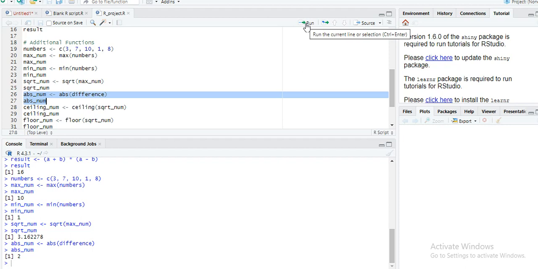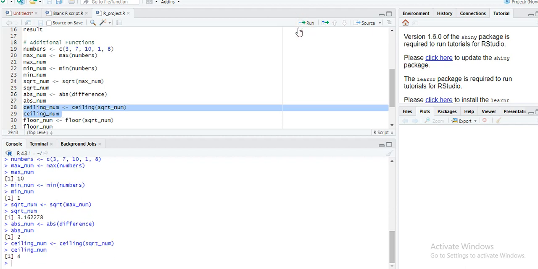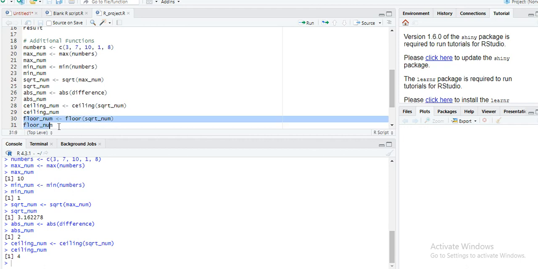Now what is ceiling and floor? Ceiling is to round up to the next whole number and floor is to round down to the previous whole number, and we can use the simple functions ceiling and floor. Let's see the square root number. We have got a decimal value, so see what will happen if you use ceiling and then run it. We get the value, it has rounded up. Same way floor, select, run, it has rounded down.